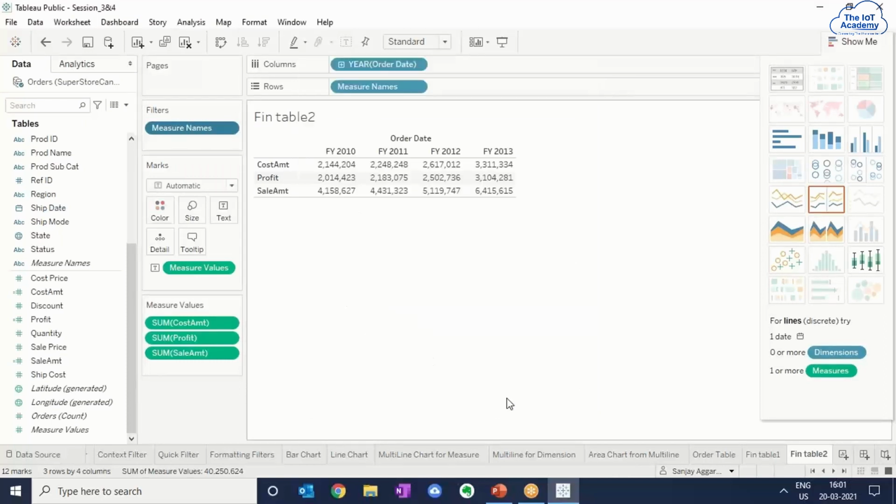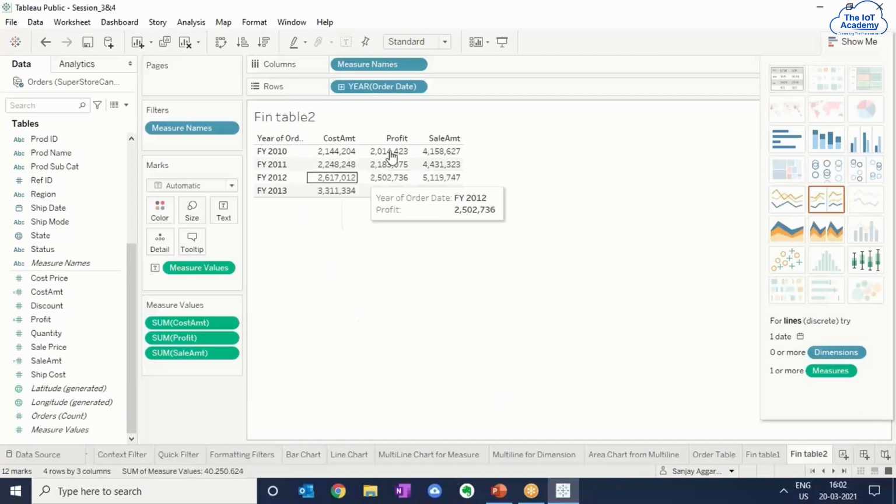So the advantage here is that I don't need to drag each measure separately to the row or column area. I can create a filter and automatically the values will get filtered. And if I want to swap this, I can swap. So now I'm able to see the year, cost amount, profit, and sales amount in this orientation.